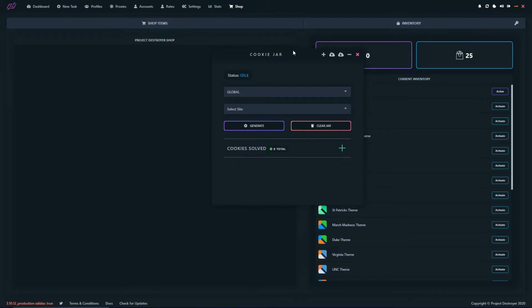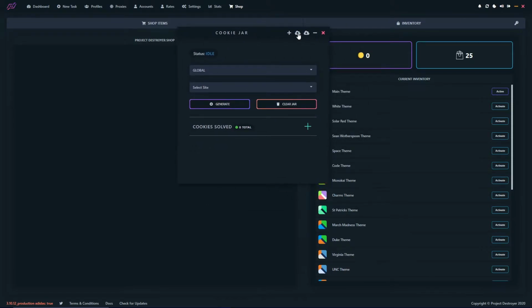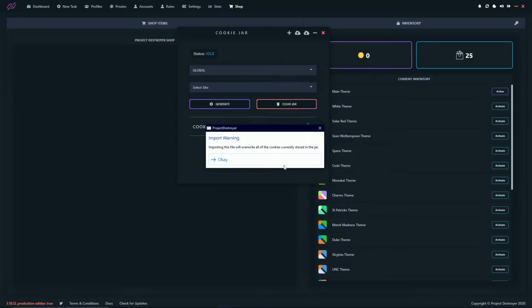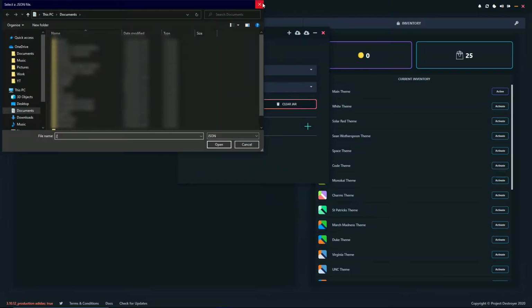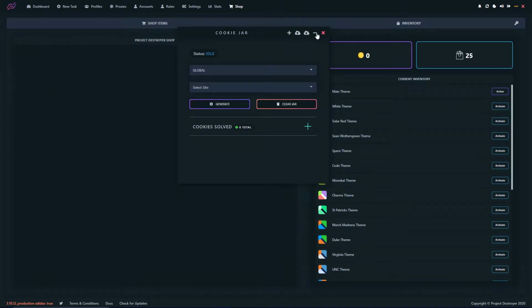Then you have the cookie jars, you can import cookies with this button, and then export cookies with this button. So if you hit the import button, it gives you an import warning. Importing this file will overwrite all of the cookies currently stored in the jar. So if you hit the OK button, a file directory pops up. Then you have the minimize button as well as X button. Then the status is currently idling.